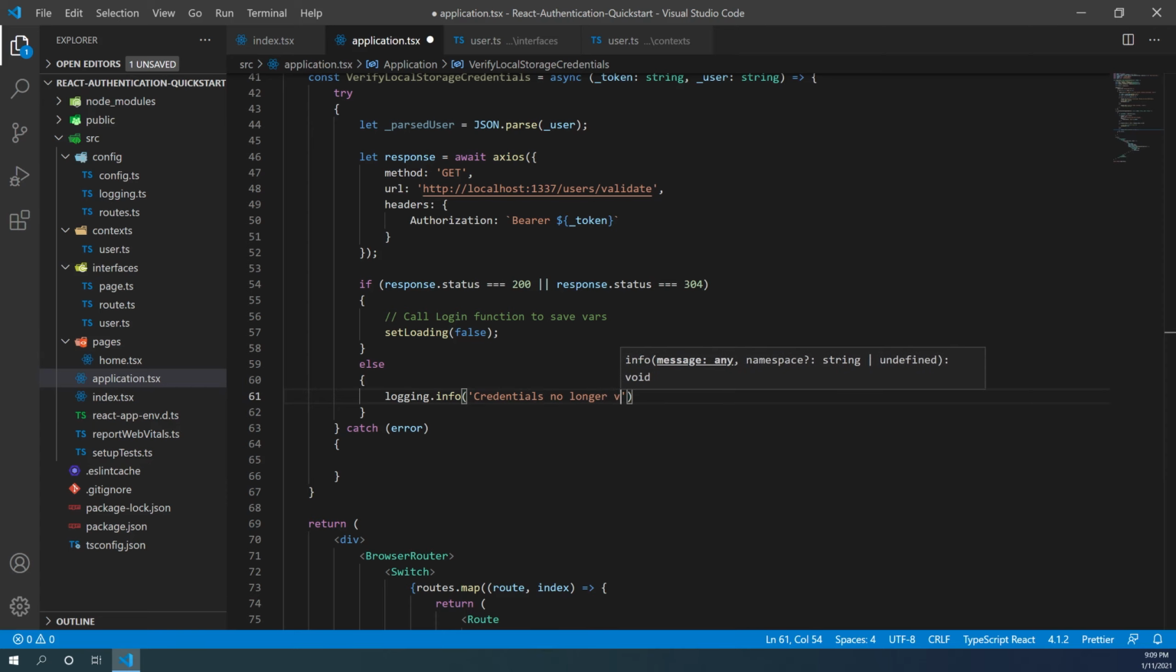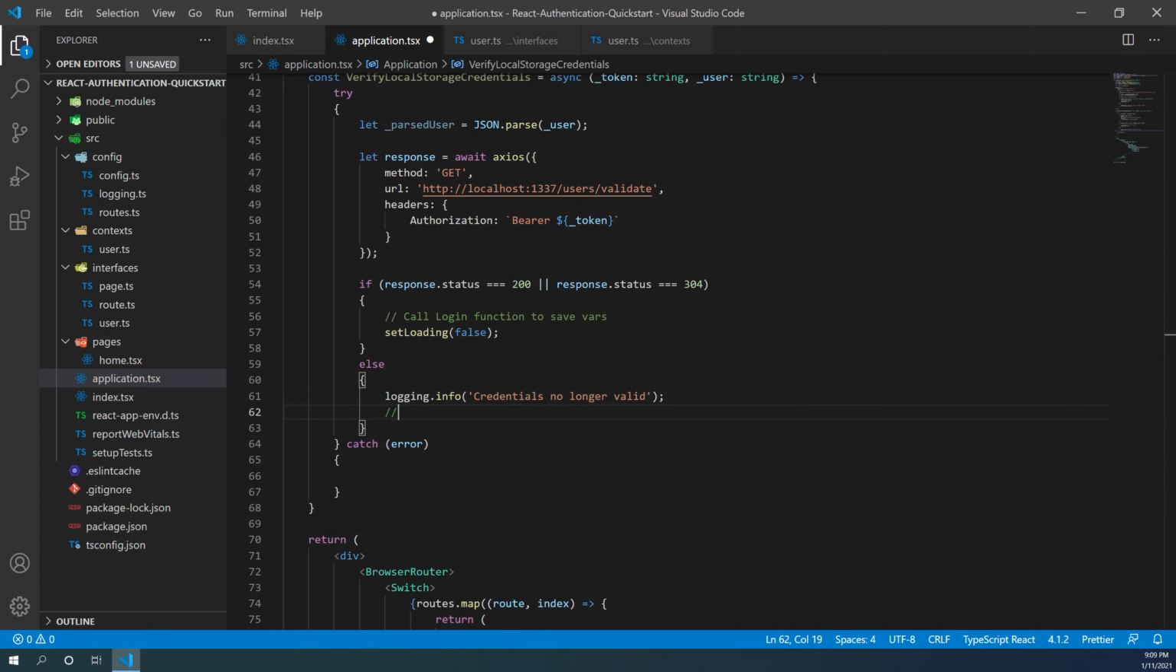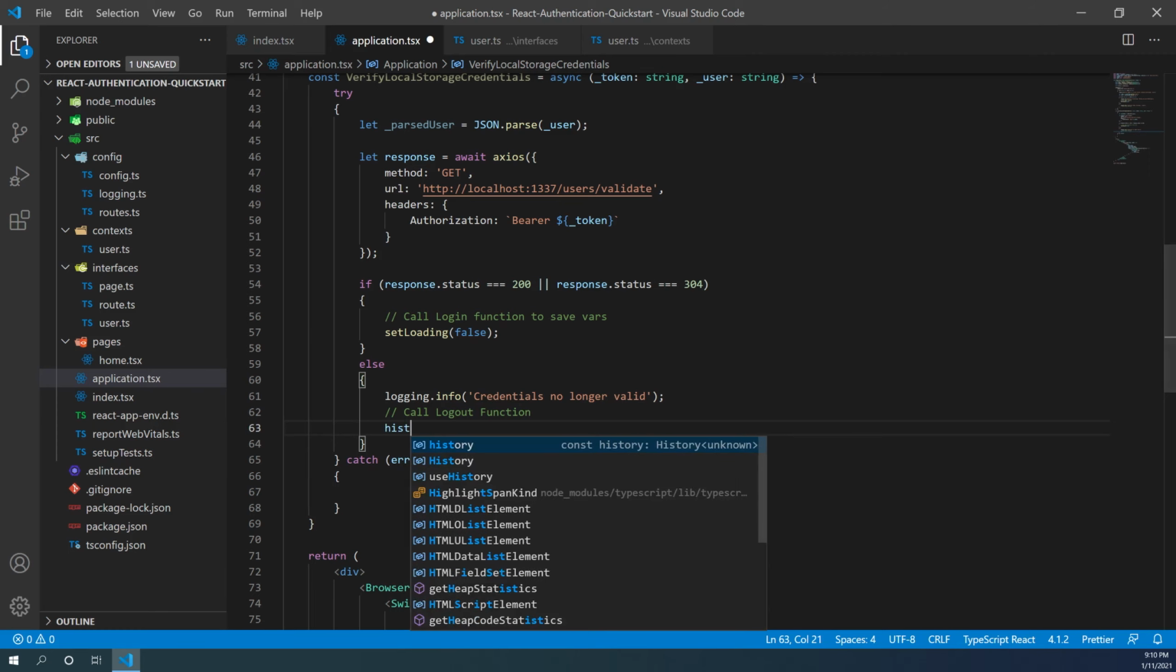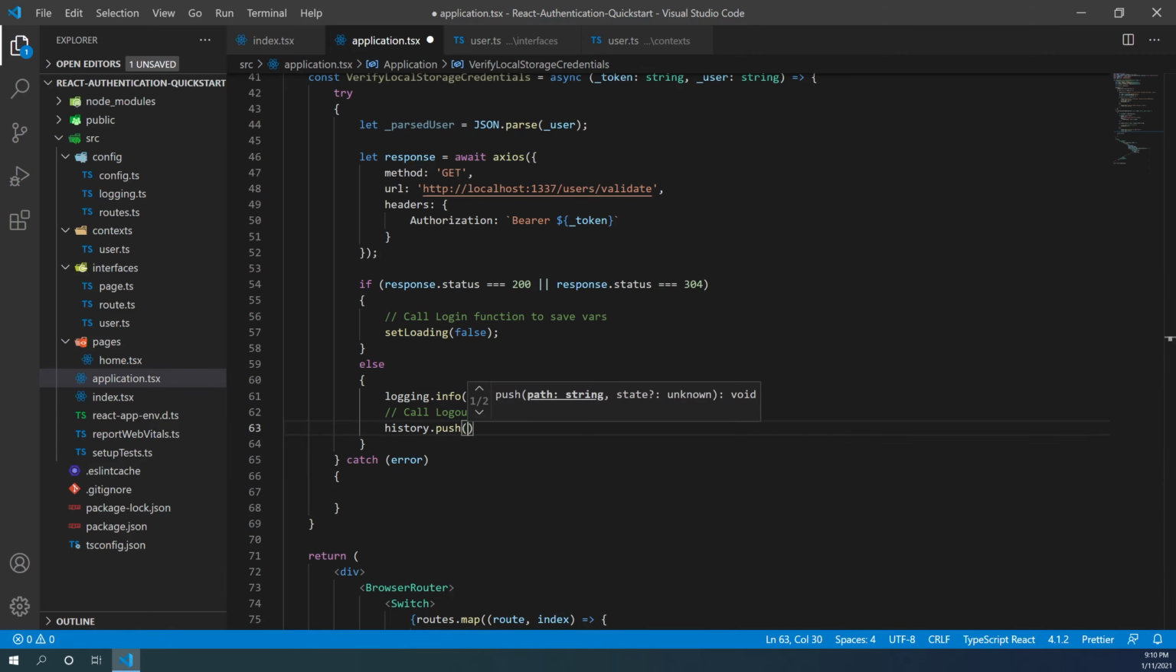Else, I'm going to say that credentials are no longer valid, and then I'm going to call my logout function. I'm going to make my set loading equal to false, and I'm going to make sure to history.push to my login route.